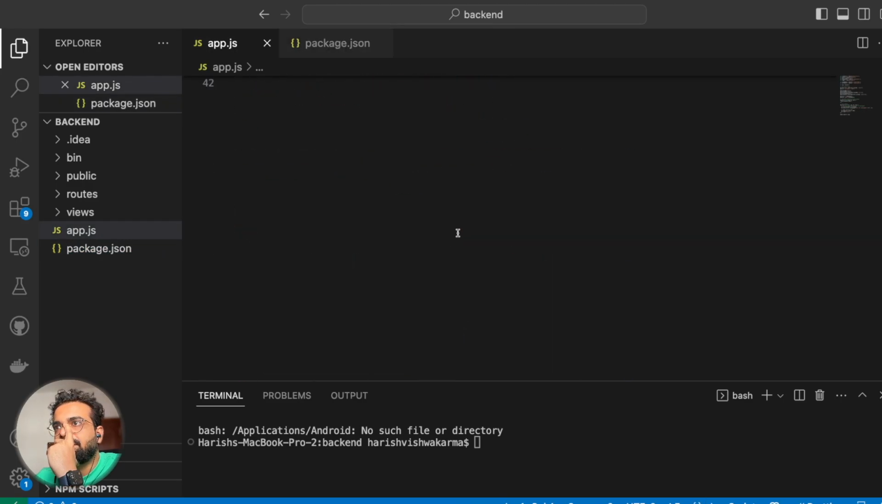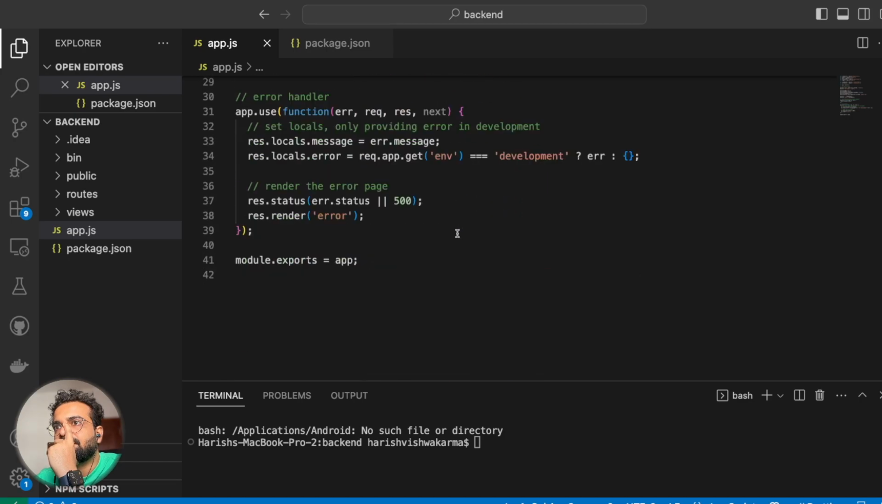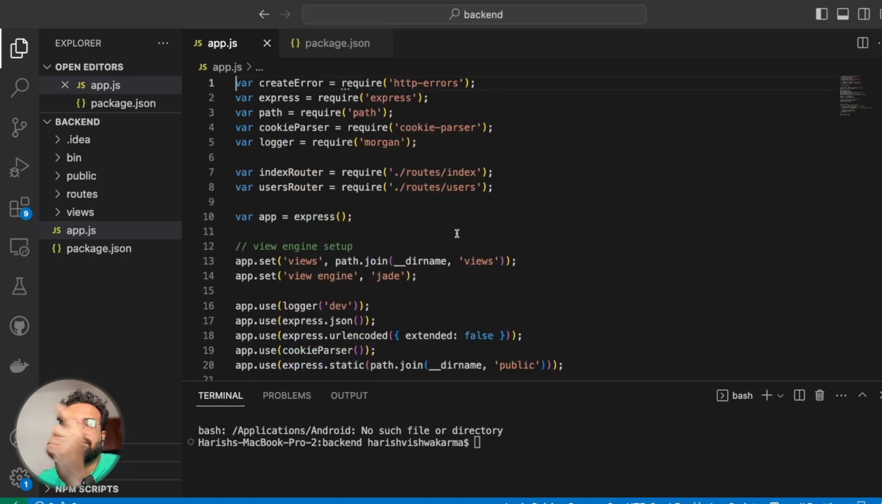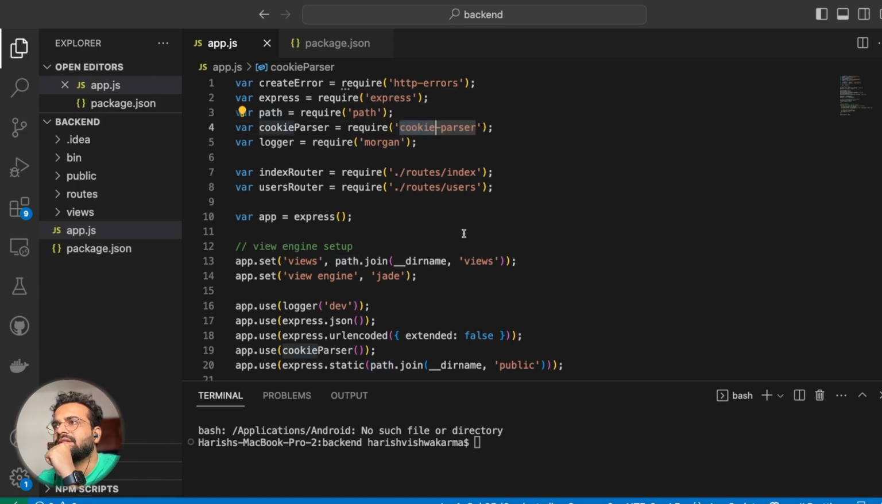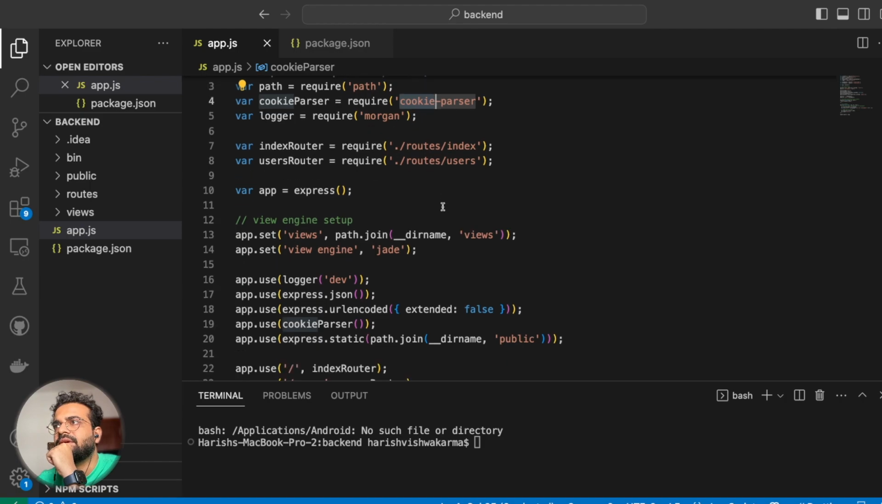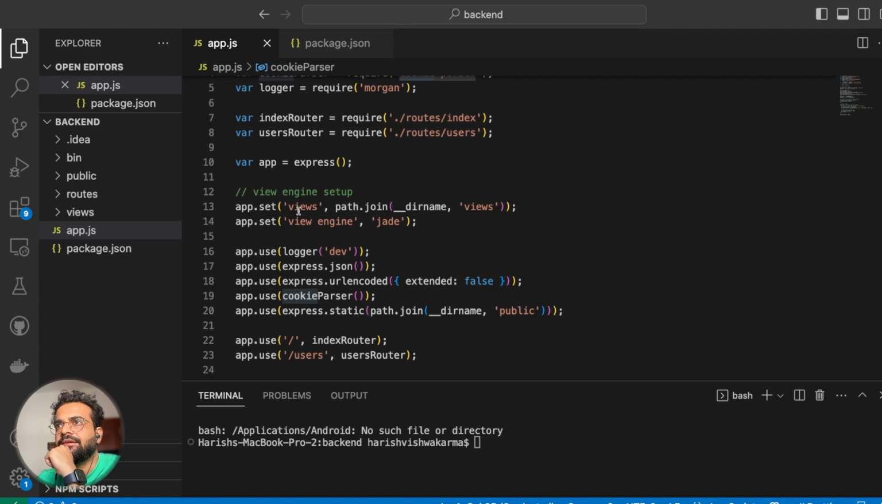App.js has now created 41 lines of code because of the command that we ran earlier. There is something called the http-errors library which has been imported: create error, express, path, cookie-parser, morgan. Morgan, I do not know what it is. Cookie-parser is self-explanatory. It parses the cookies that are there. Index, users, requires routes index. So in the routes here, the index route has been specified, and here something called the users route has been specified. All right.